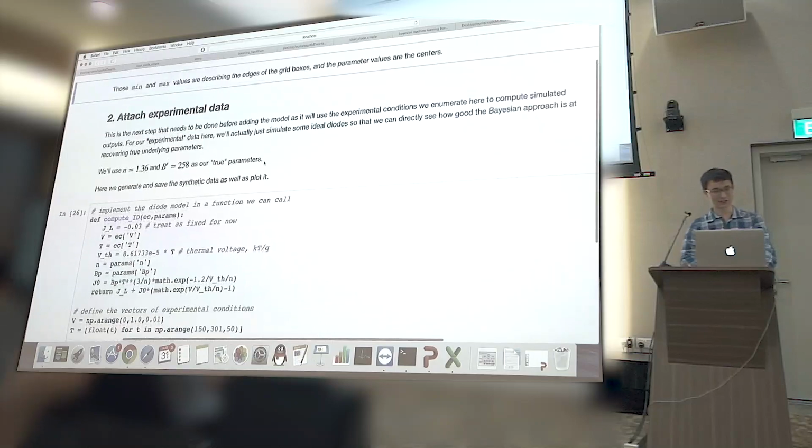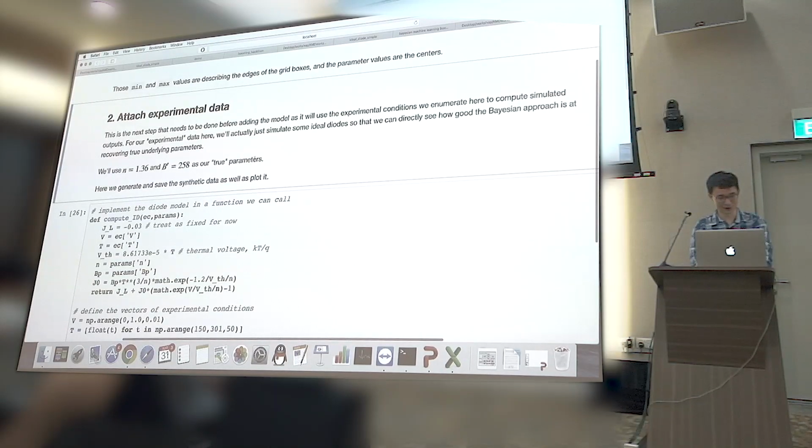Okay, so let's add in our observations, which is the experimental measurement. For the workshop, we will just use simulated GV curves as the experimental data. So we'll use n equals 1.36 and b prime equals 258 as our ground truth parameters. The reason we're doing this is we can compare the fitted parameters with our ground truth, so we can know how good the Bayes inference is at recovering your true parameters.